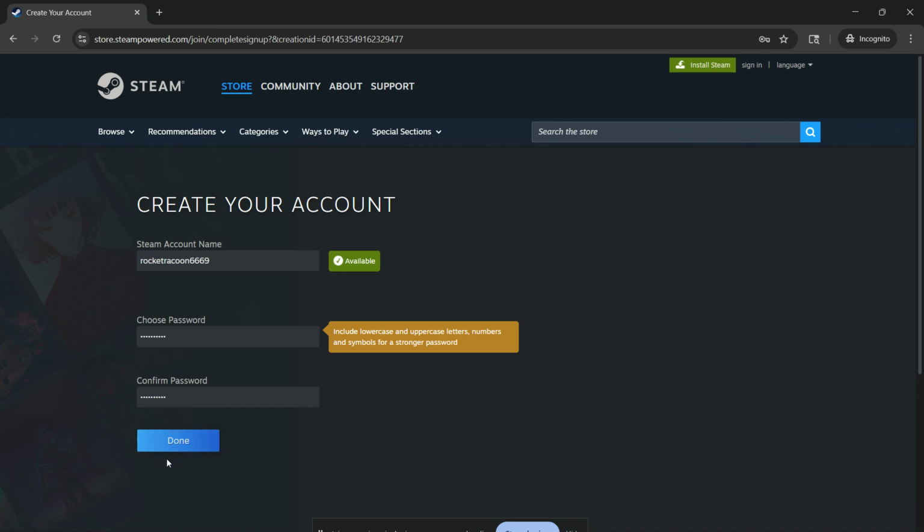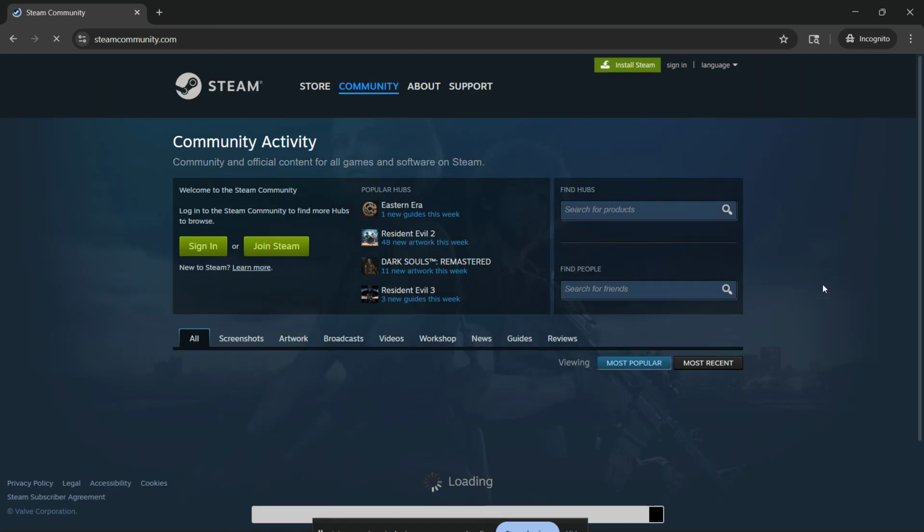And that's it. Your Steam account is now created. From here, you can sign in, browse the Steam store, add games to your library, join your friends in multiplayer, follow your favorite developers, and start customizing your profile. You can also explore Steam's community features, check out sales, and manage your library all in one place. If you ever need to sign in on a new device, just use the account name and password you created during setup.